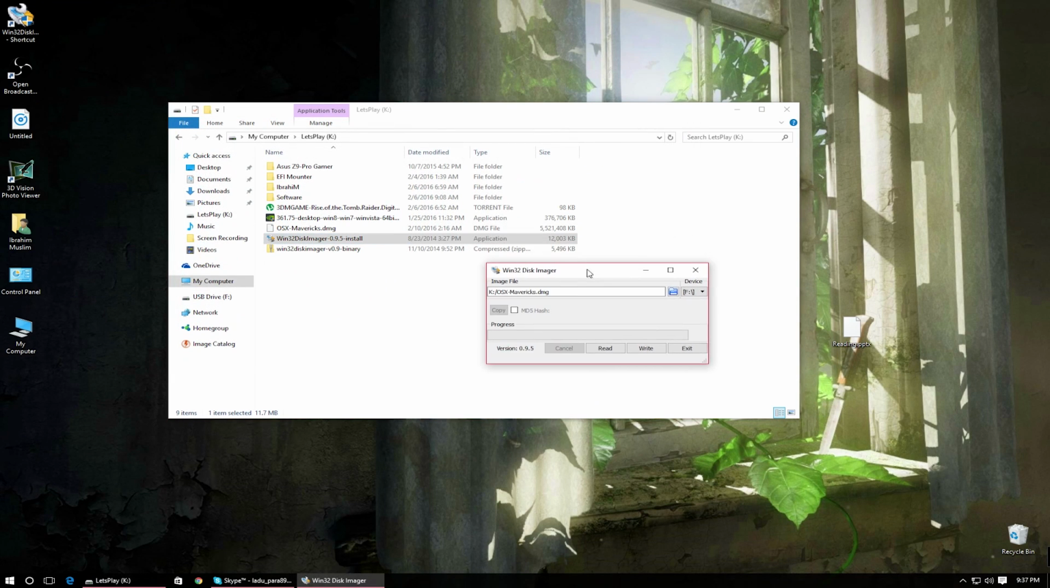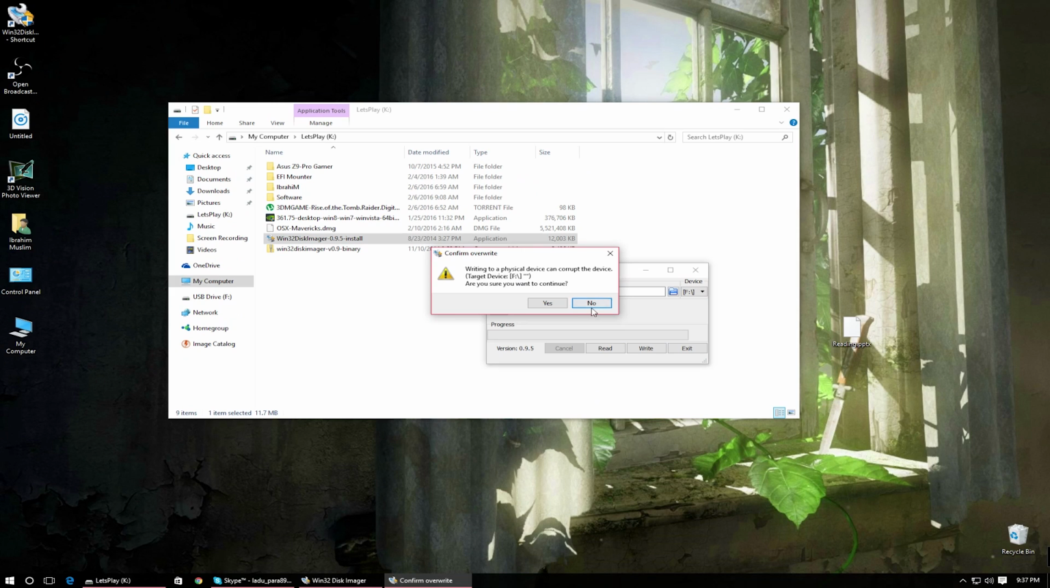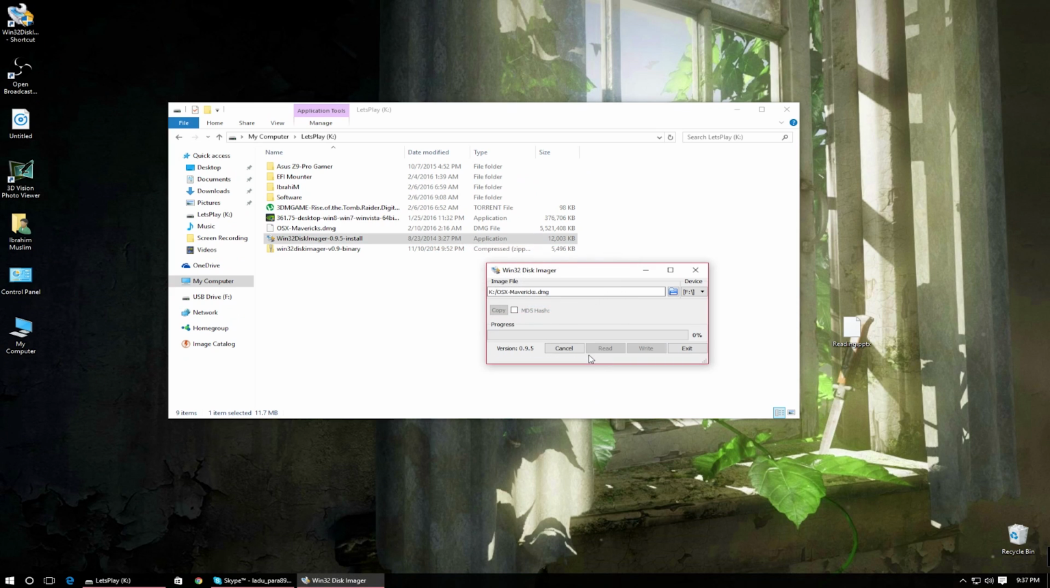Now you have selected your DMG file and your USB drive, you have to click Write. It will show you a warning that this can corrupt your drive. It has corrupted my drives once or twice, but it only corrupts your USB drive, which you are already formatting. If it gets corrupted, it doesn't matter, you can just reformat and then retry the installation. Now you will click Yes and it will start writing to the drive.